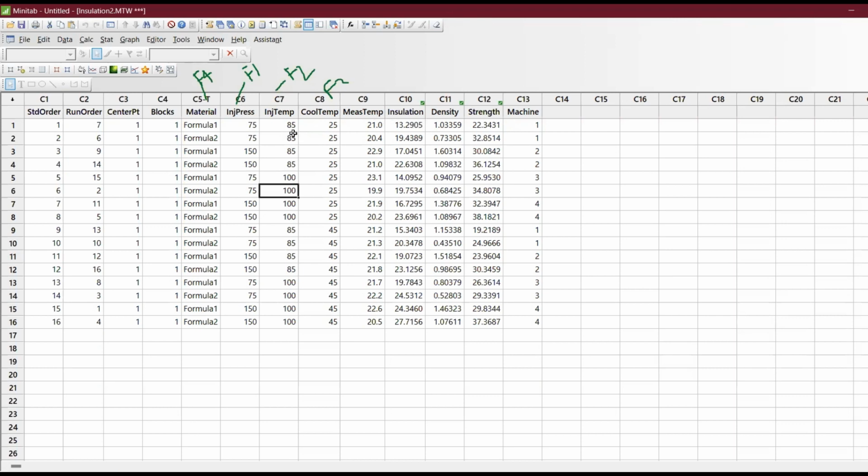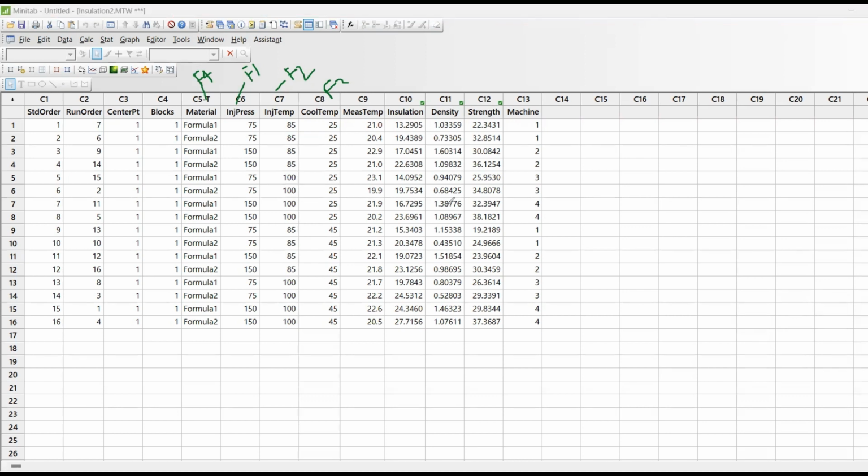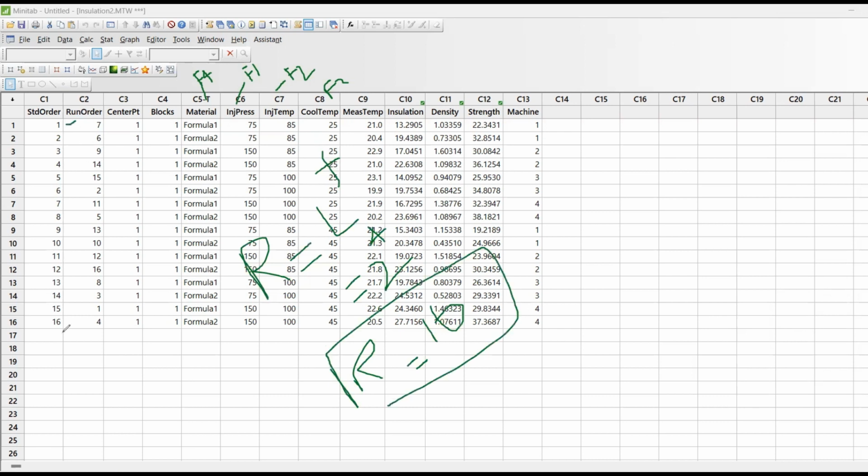Now the formula for the minimum runs is R equals L to the power of F. How many levels do we have? We have two levels. How many factors do we have? We have four factors, namely material, injection pressure, injection temperature, and cooling temperature. That means we need a minimum of 16 runs: 2 twos are 4, 4 twos are 8, 8 twos are 16. So we have got 16 runs here. This is good to see.